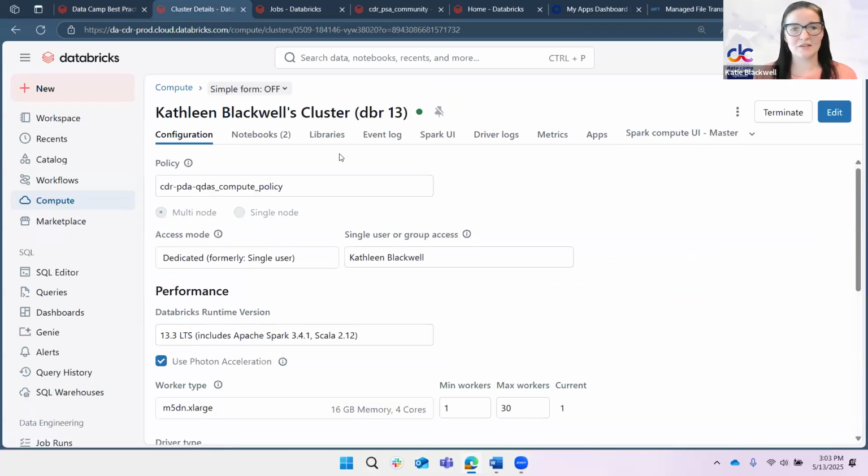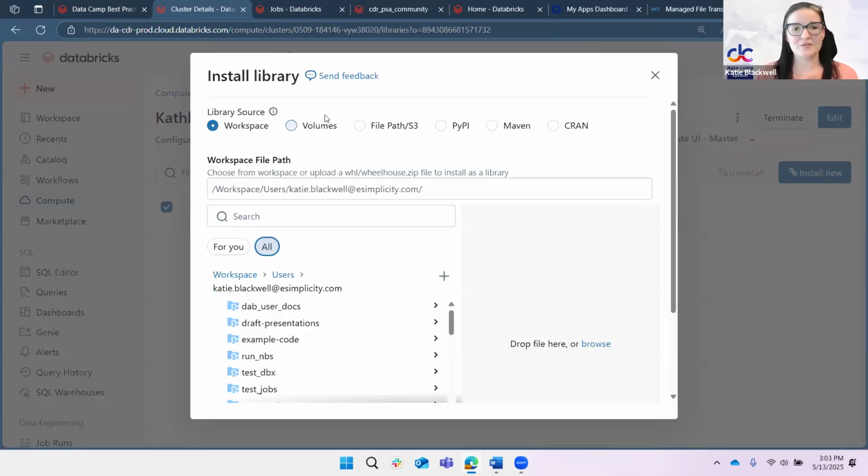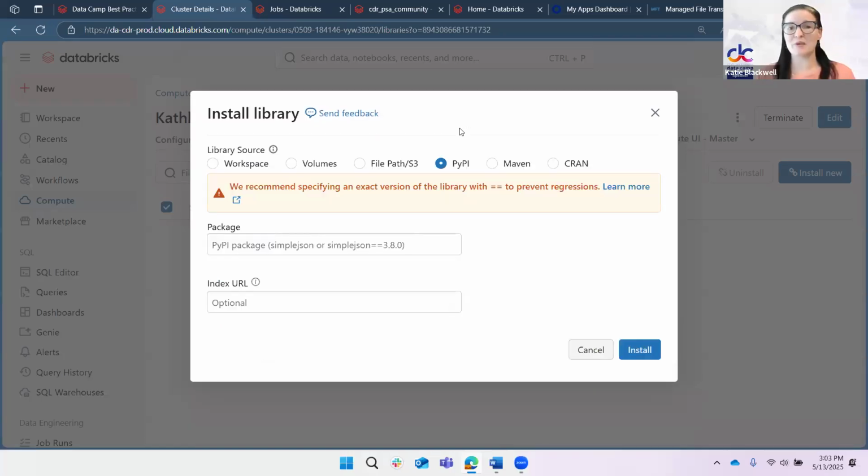So to put libraries on your cluster, you want to click on this libraries tab. You go over and you can install new. So there's different options here. The ones you might be most interested in are this PyPI option. So you can put some package that you might pip install in one of your notebooks. And this way you can just install it on the cluster and you don't need to pip install it. But be mindful of what version you're using and which packages need to be installed that might not be readily available if you're sharing with your teammates and things like that.